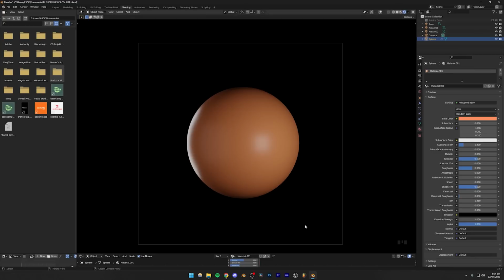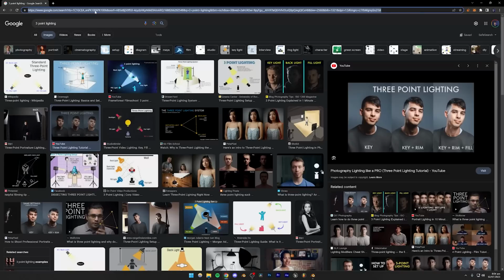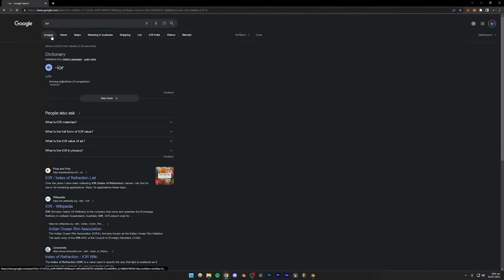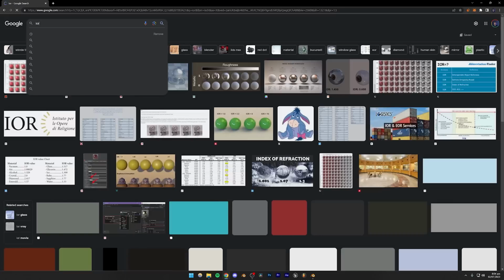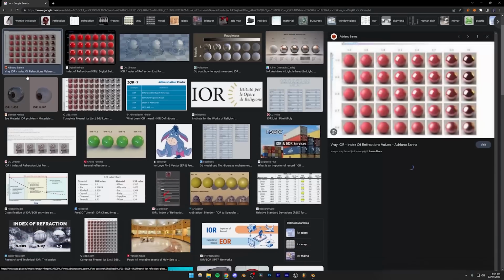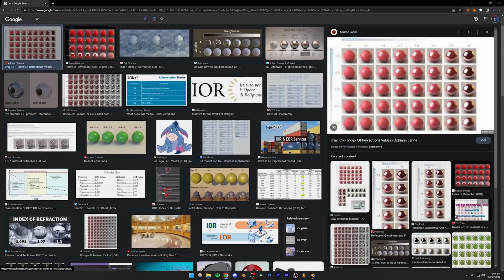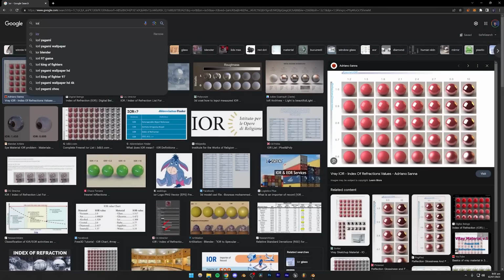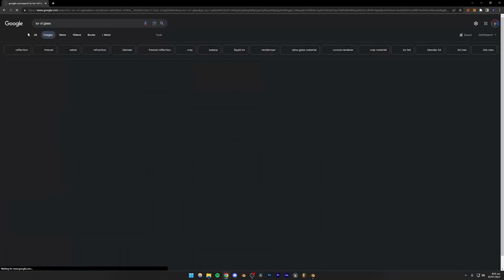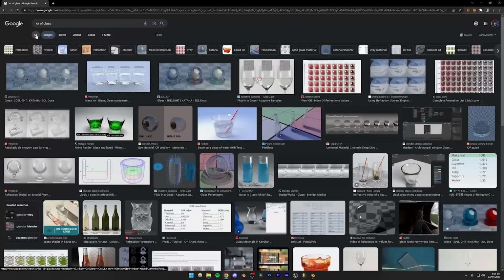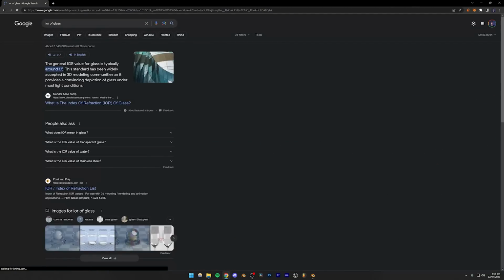The IOR is basically the index of refraction, right? If I just go to the internet and search for IOR, it's basically a list of index of refraction values. Different objects have different IORs. So if I want to create glass, I'm going to search for the IOR of glass, and then set that value. I'm just going to go to the internet, go to all, and it's around 1.5, right?